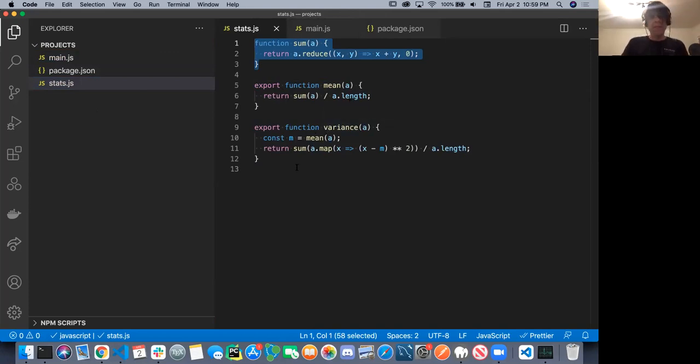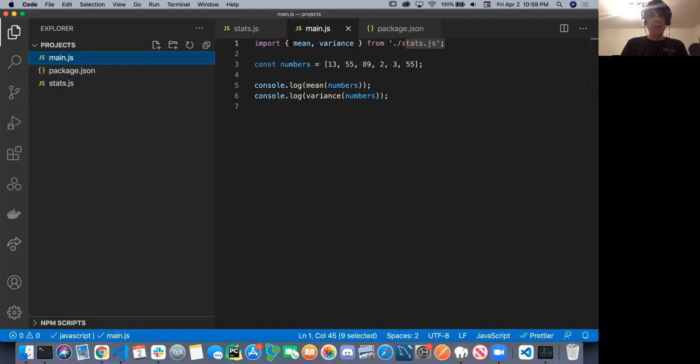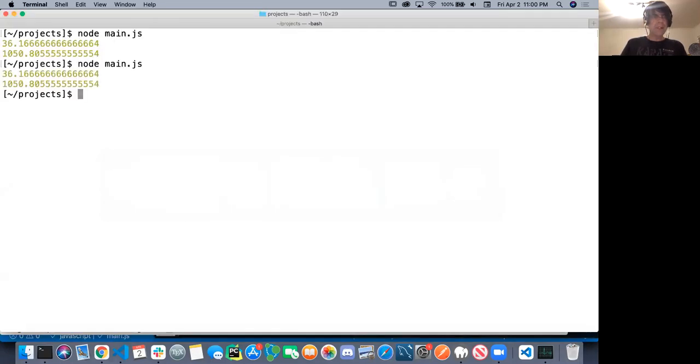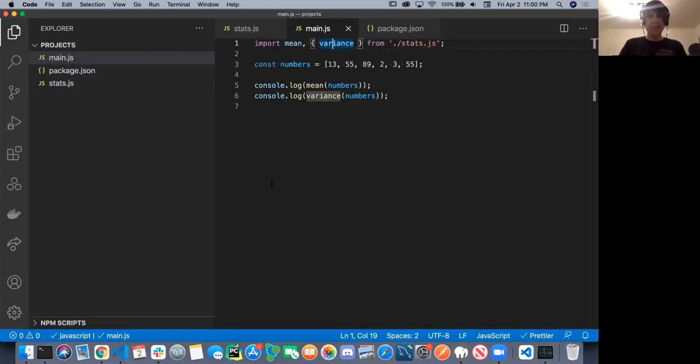There are some other fun things that we could try. For example, a lot of times you'll find yourself writing a module that has just one thing in it, or one very, very important thing, more important than everything else. And that is sometimes called the default. So if I were to make the mean function default, then it would no longer appear inside of the curly braces. It would be very special. So I'm importing mean from stats.js. Now it's super important because it's the default, and things still work.